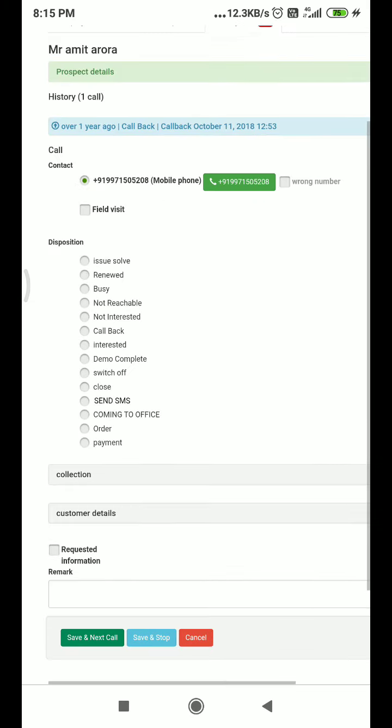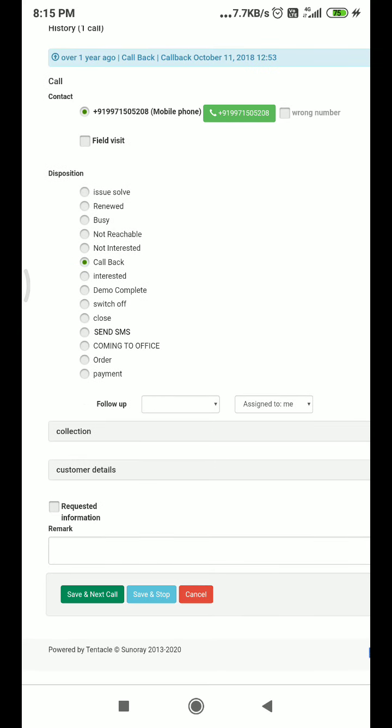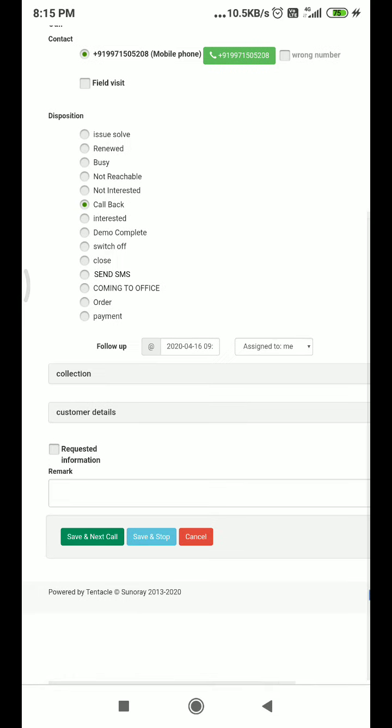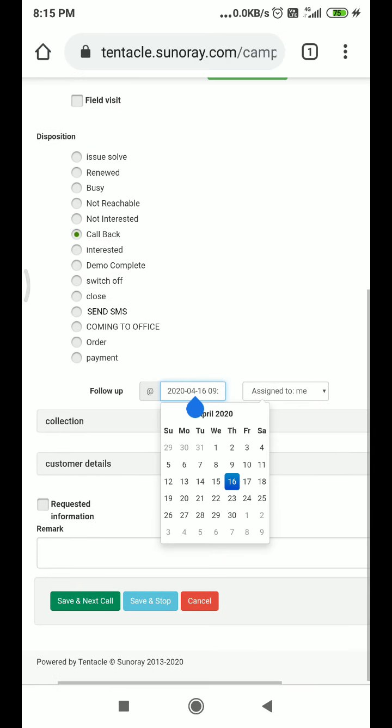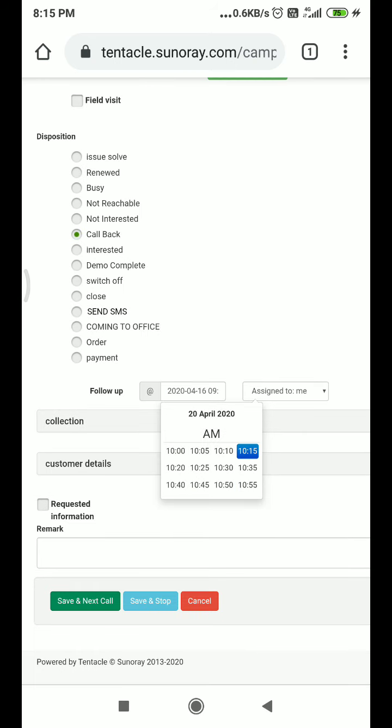Then you can update the remark like callback, interested, whatever the result, you can mention it. The result can be customized based on the requirement. We have a custom option as well. We can choose date and calendar, like I want to call at 10:30. That option is there, you can choose it and just save.